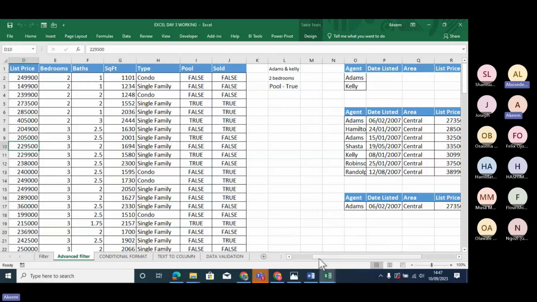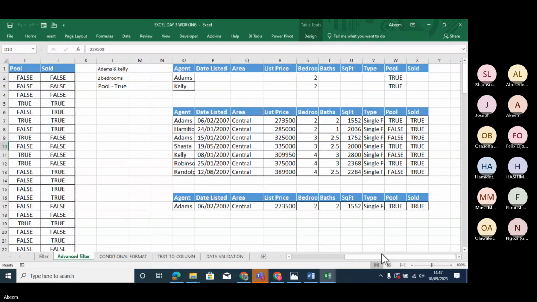Now we can see that only Adams meets the criteria. We only have one Adams from Central where the pool is true, with 2 rooms. So we only have one data that meets the criteria: Adams, 2 bedroom, pool true. Can you try this one now again?